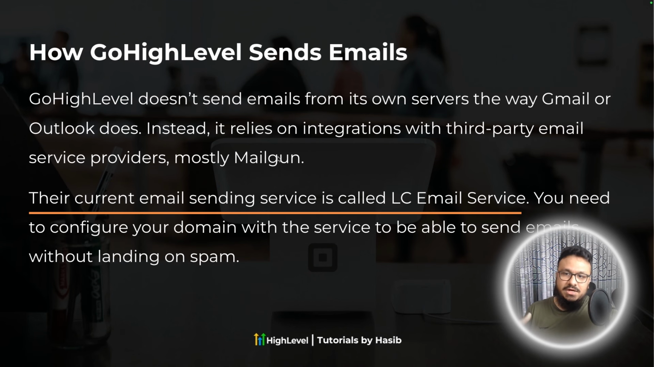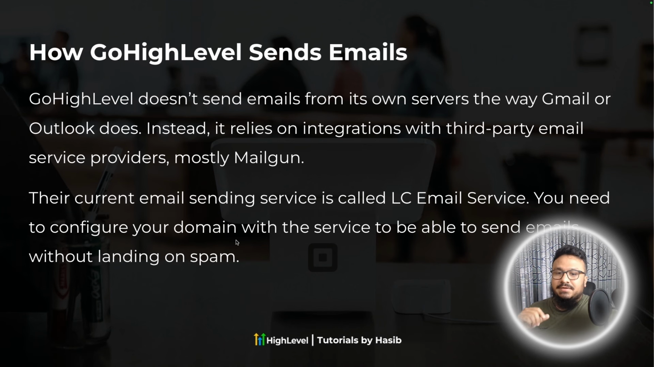You don't have to actually sign up for Mailgun to configure it now, because LC Email Service does that integration internally. All you need to do is just select LC Email Service as the email service provider once you sign up for GoHighLevel, and they'll do the rest. But we will still need to set up our email domains and stuff. So you need to configure your domain with the service, after you choose the LC Email Service, to be able to send emails without landing on spam, which is very important. You don't want to land in spam.